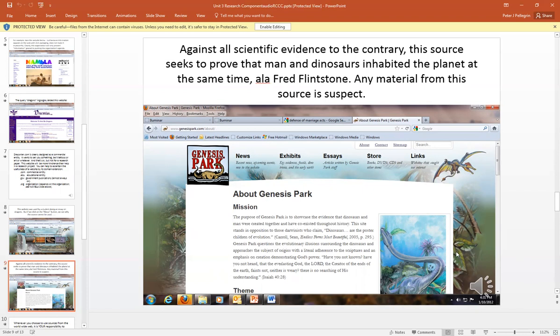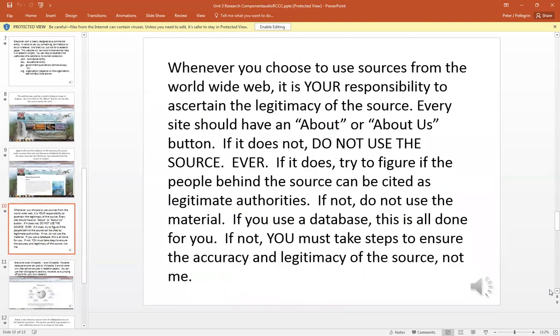So if you were to use information from this website in your paper, look, if you include one suspect piece of information in your paper, it puts into doubt everything that goes into your paper. So you've got to be very careful about that. So you have to vet your sources very carefully if you don't use one of the databases. If you can't find something that says about us, who we are, who put this information up on the website, you should never ever use it.